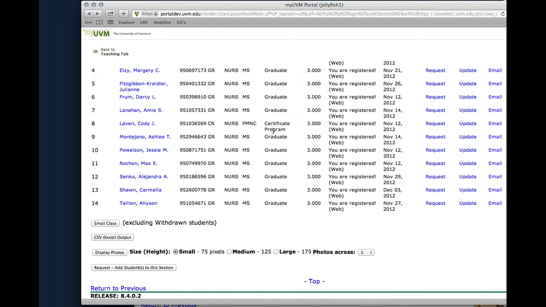Other handy options at the bottom of the page include emailing your class, exporting your class list to Excel, and even displaying photographs of your students in various sizes.